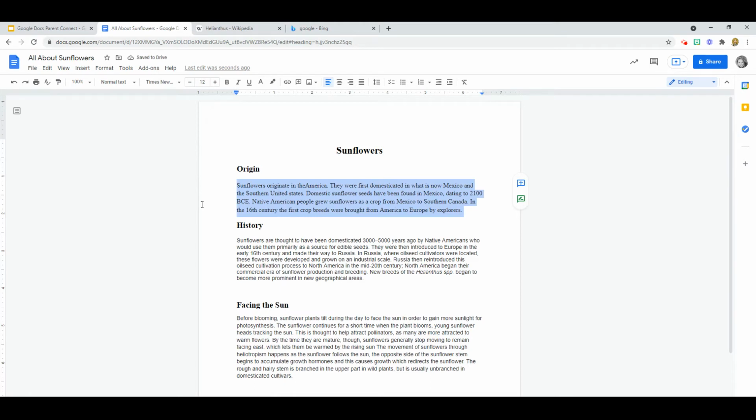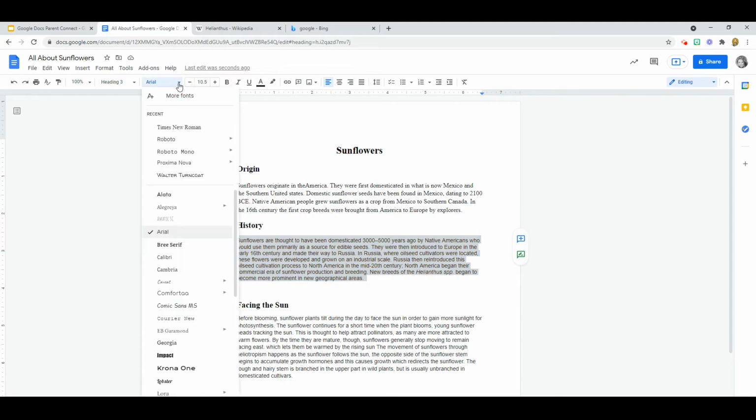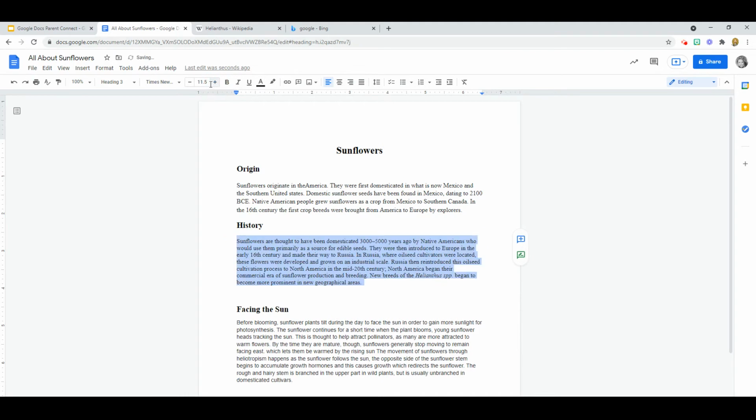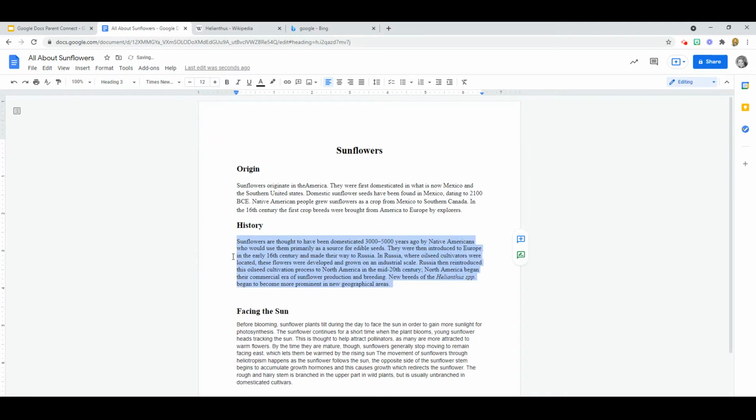Okay, so I'm going to do that again for the text under History and then under Facing the Sun. I simply dragged my mouse over all the text I wanted to format. I came up and changed the font to Times New Roman, and then I clicked on the plus sign, but it only gave me 11.5. So I'm going to click on the 11.5 so that now I can change that to 12.